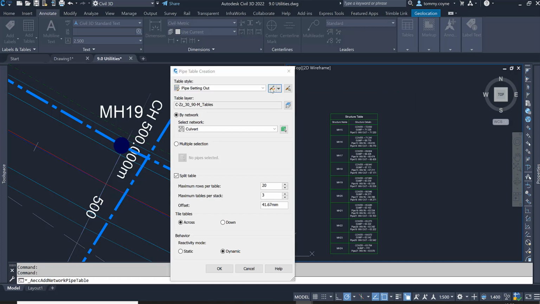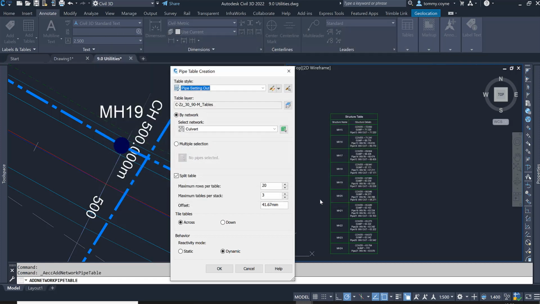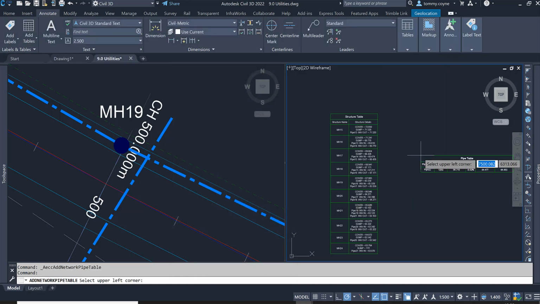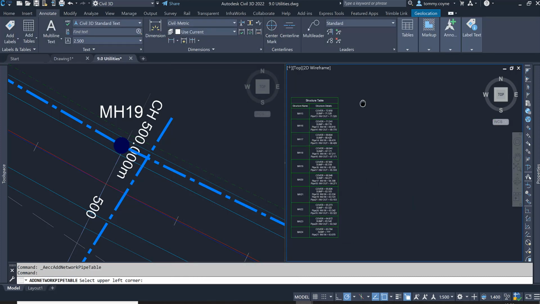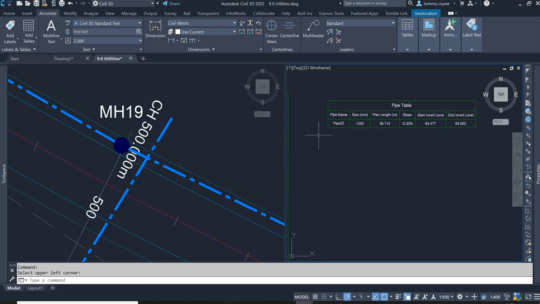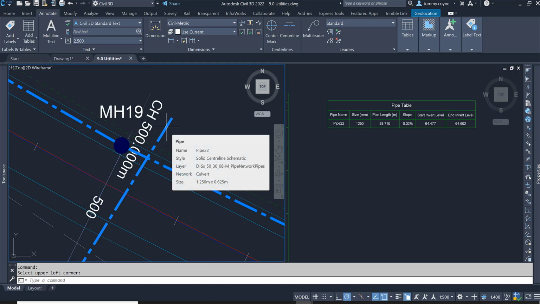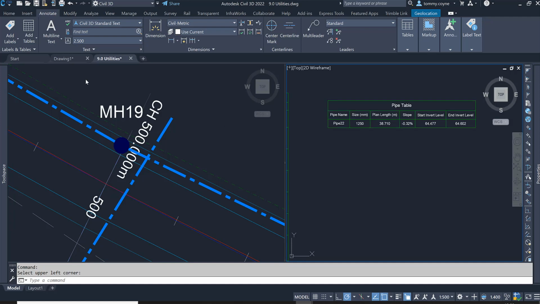I'm just going to click on the edit button and I can see that's going to be my pipe name, the size, pipe length, slope, invert and end invert. And I'm happy with all that information. I'm going to go OK and go OK. And then now what I've done is I've only selected it for the culvert. So this information is just displaying the culvert. If I hover over the culvert, I will see that it is pipe 22, which corresponds with this table.